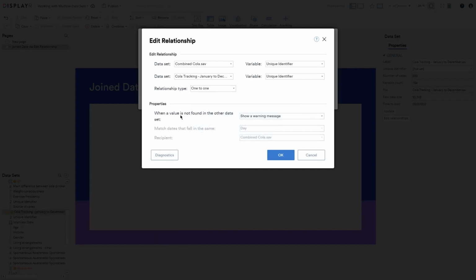And then I'll select how to handle cases or values that aren't found in both datasets here in Properties. I should have a one-to-one match in both of my files that I'm using here. So if I don't, I'd like Displayer to warn me. Otherwise, you could exclude cases that don't match or insert missing data.